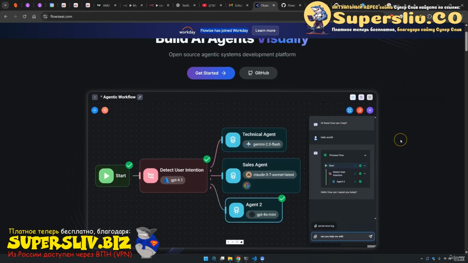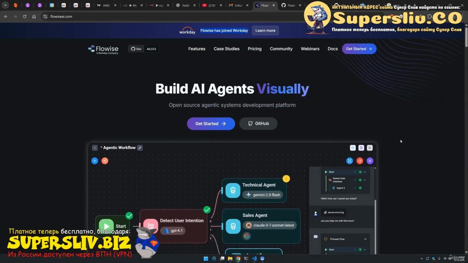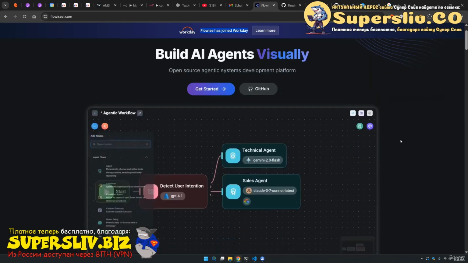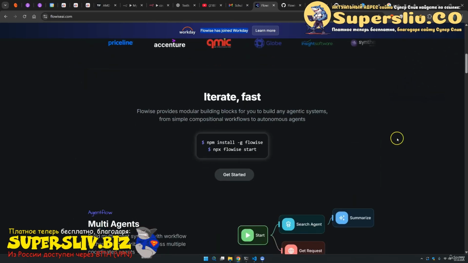So the next thing that we need to do is to obviously install Flowbus. You understand its value, so you should install it. You need to scroll down and here you see the two commands that you need to run. npm install -g Flowbus to install it globally, and then npx Flowbus start to start it.